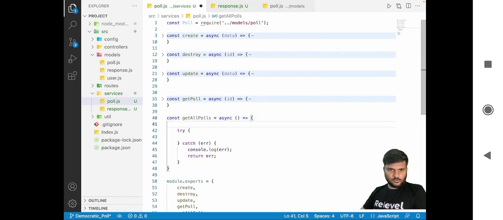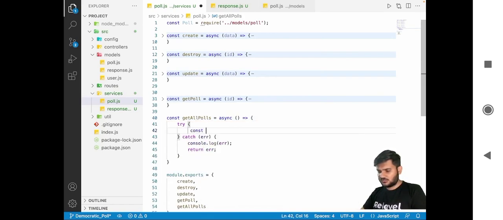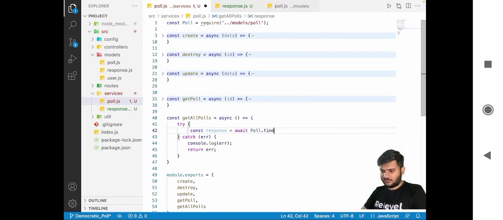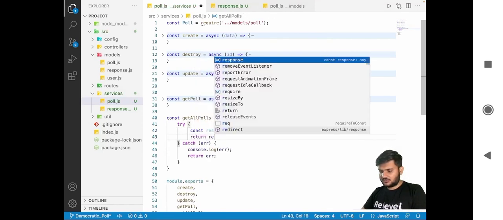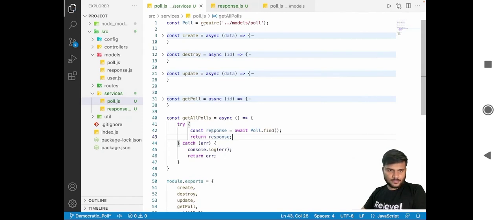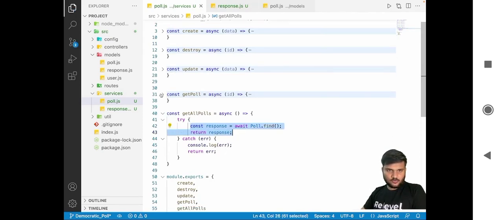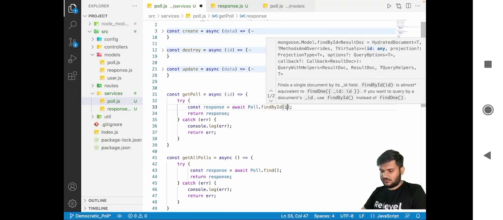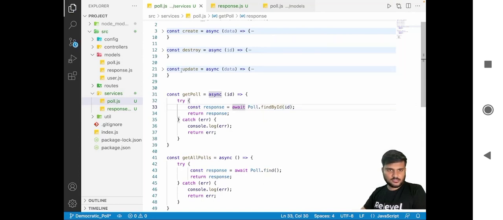So if we go to get all polls, we can just write a simple query, const response equals await poll.find, return response. Okay. Now similar thing, we can go to get poll and say find by id, and we'll pass the id and return the response.